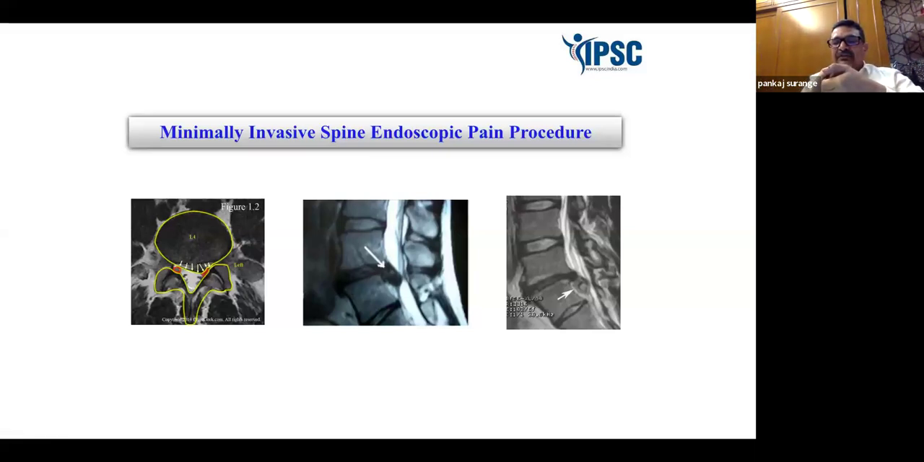Now we are not just giving supportive treatments, supportive therapies or supportive interventions. Now we have reached the stage where we are giving some definitive treatment to the patient with our pain procedures.